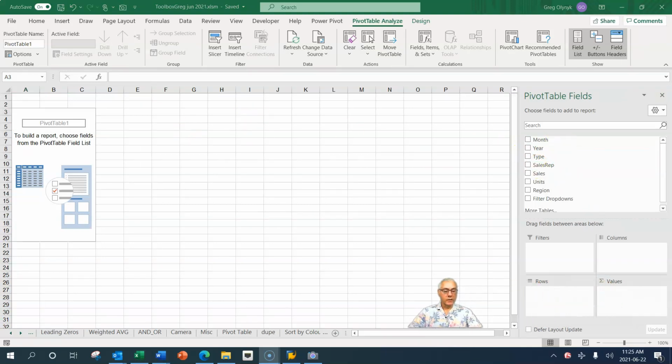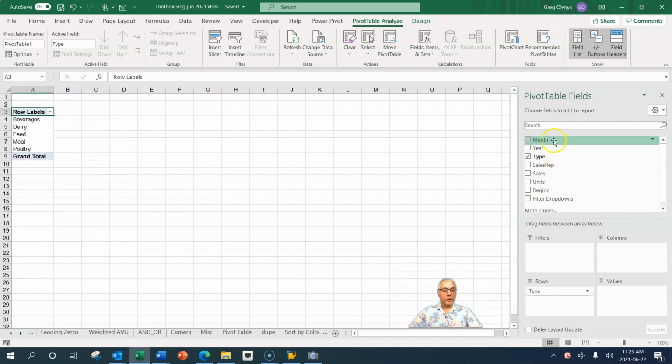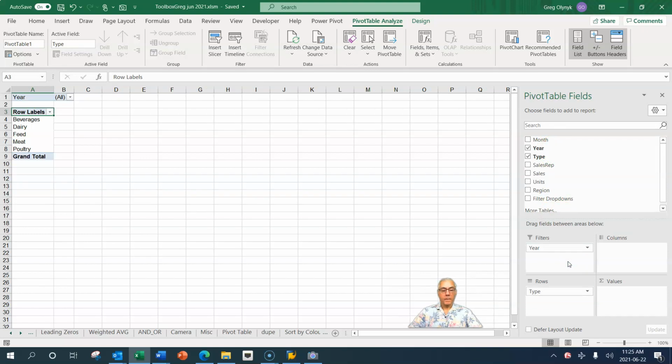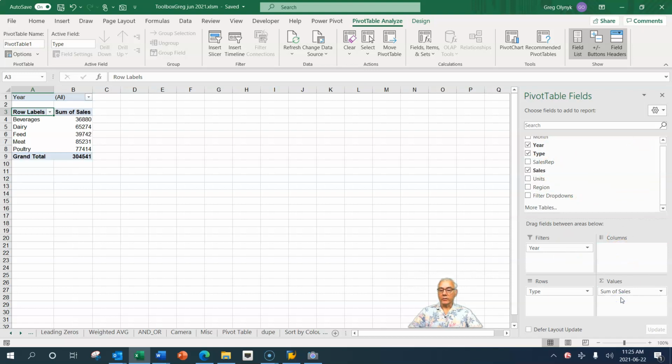build my pivot table. What I want to analyze is the type of sales, so I drag that into the rows. Maybe I want to filter by year, so I put that in the filter. And what do I want to count? I want to count the actual sales values. So now it's doing a sum of sales. If I didn't want sum, or wanted average, I can change the field settings. So that's basically just a simple sum of all the sales by type.